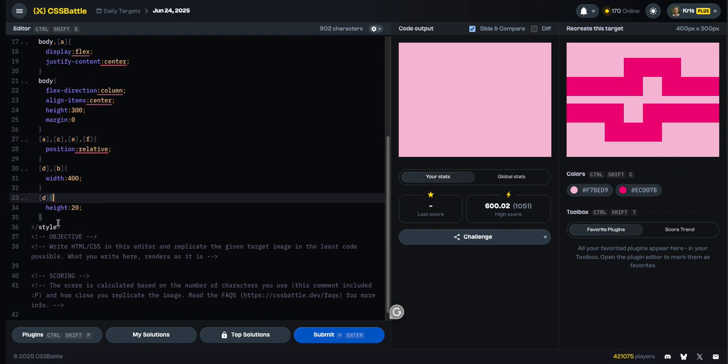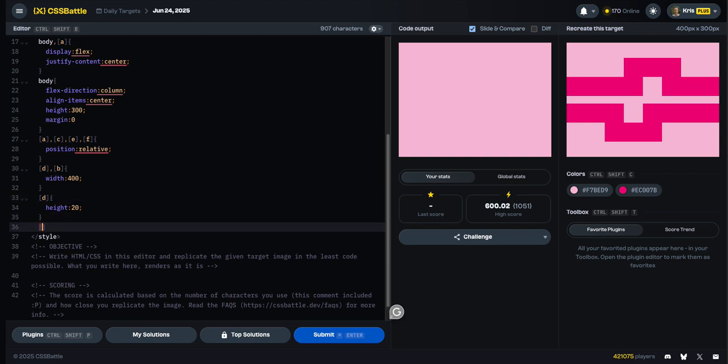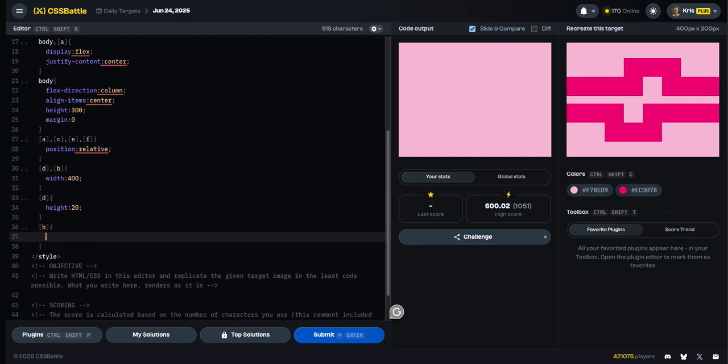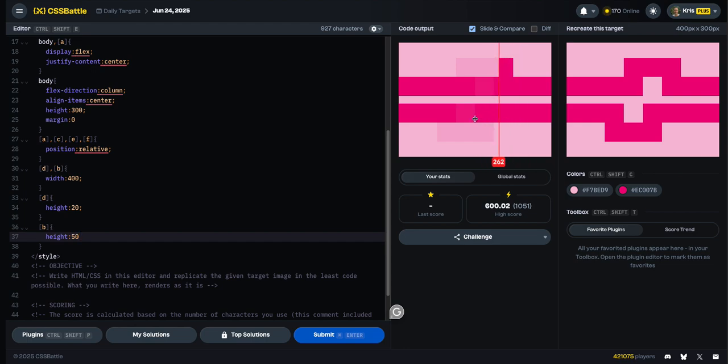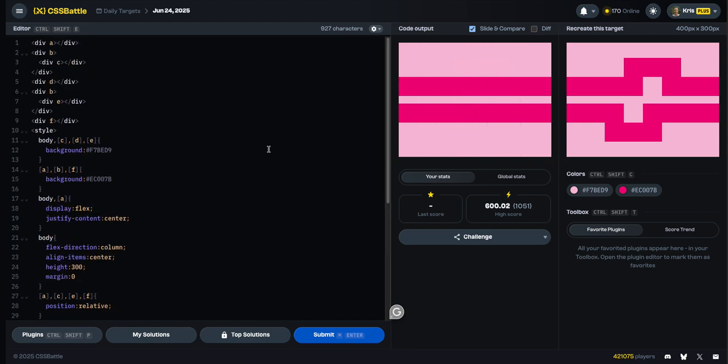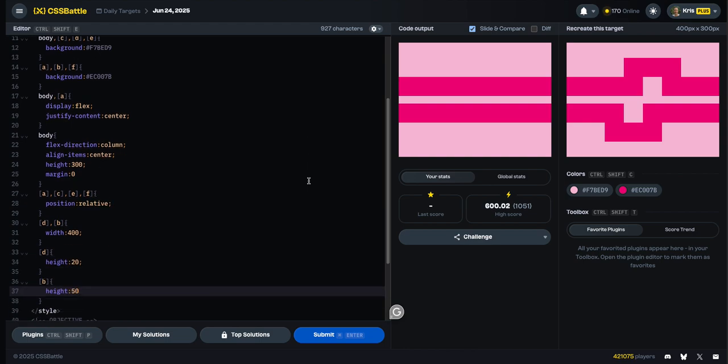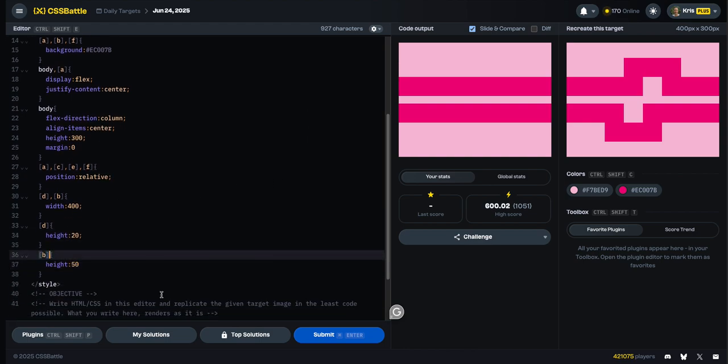and now we can look at B. So really, all we need to do with B is figure out the height. So the height, I believe, is going to be 50. Yep, beautiful. And so B, A, and F all have the same height. So we can put A and F here.